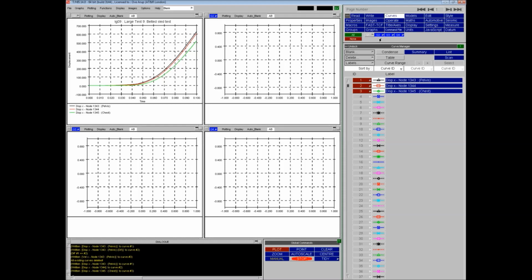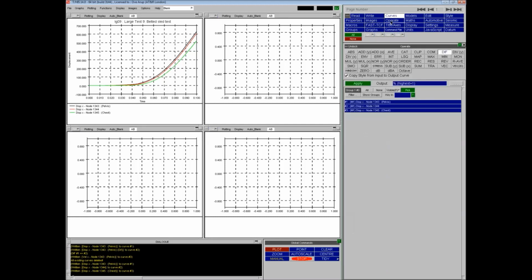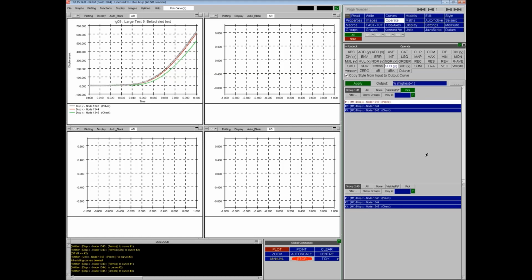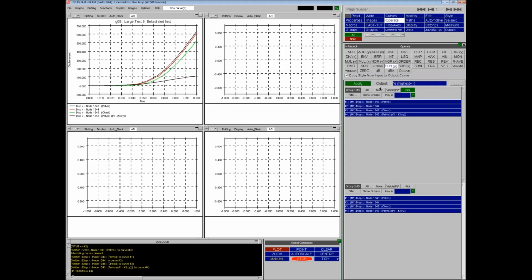Okay, now I want to do an operation. So I go to operate and I want to subtract this particular node from this node. So this is subtracting the pelvis node from the chest node. And I'll get another graph there.